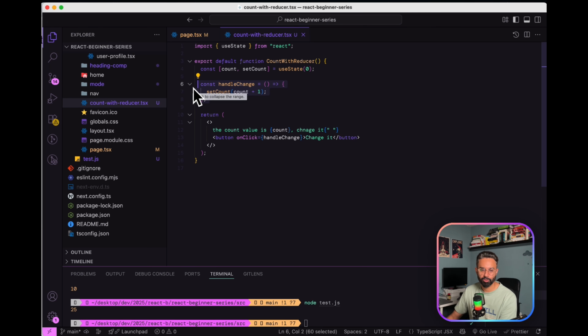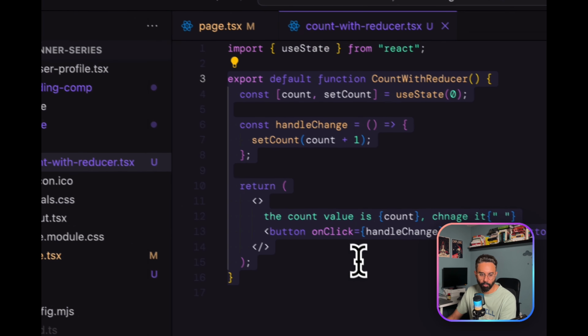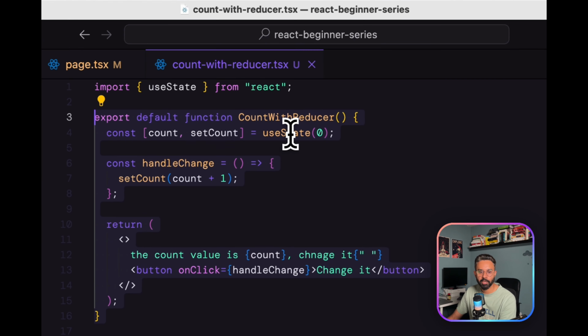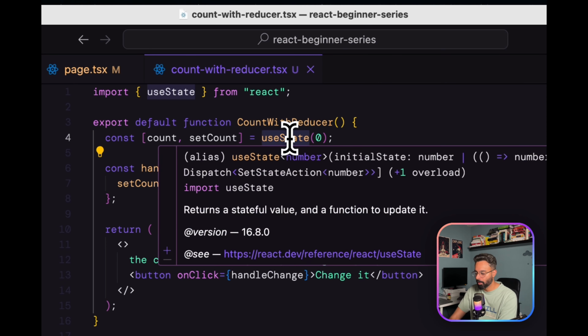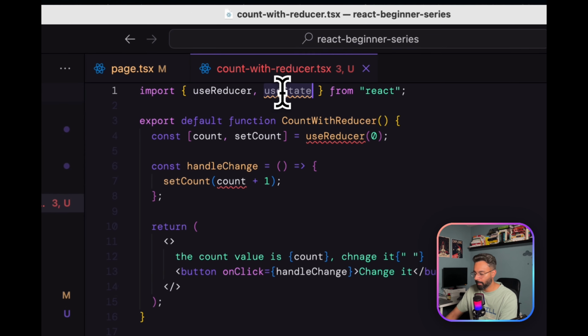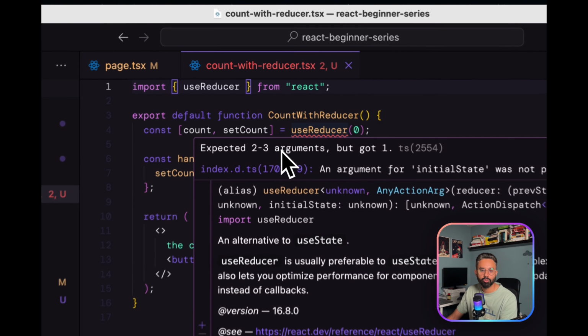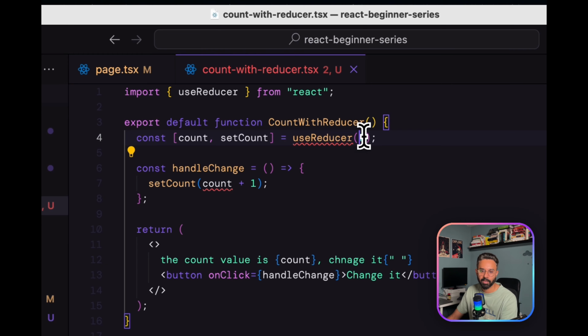Now, we can make some changes. We can convert this component so that instead of useState, it uses the useReducer hook. So let's import useReducer. And the first thing you'll see is that it's complaining. useReducer is complaining that it should expect 2 to 3 arguments but got one. We're just passing it one.